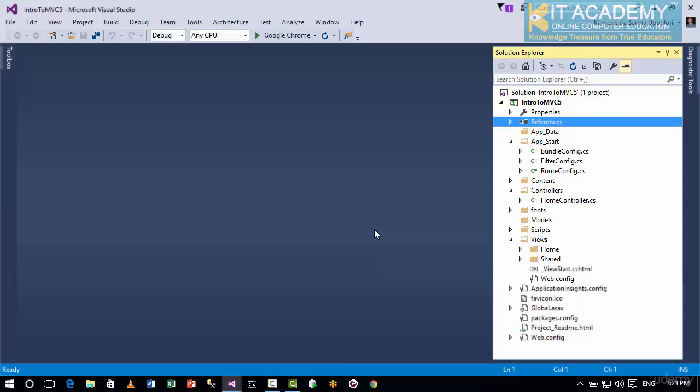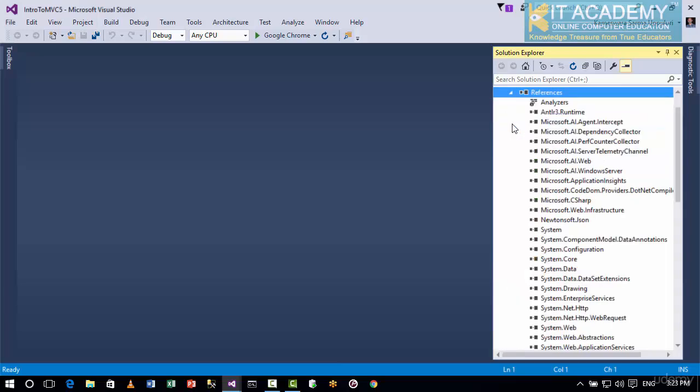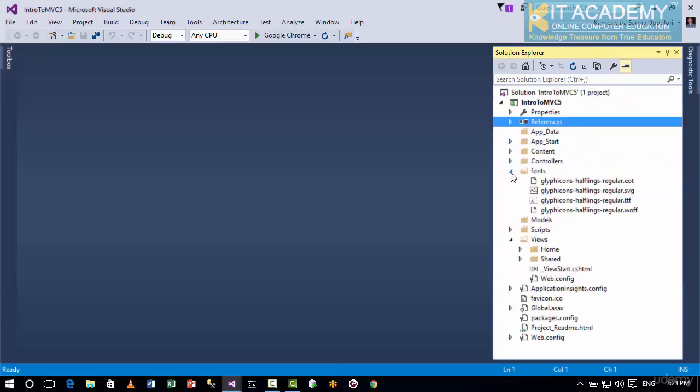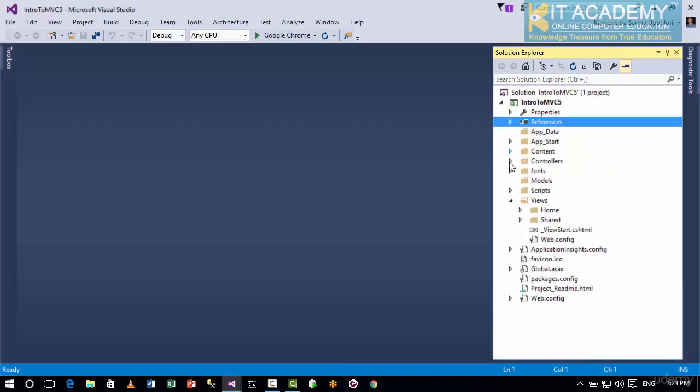In this demonstration, I'll explain to you the significance of different folders that you're currently seeing in the Solution Explorer. So first of all, the most essential folders, you can notice folders like content, for example. When I expand the content folder, you will see all your CSS files under the content folder.